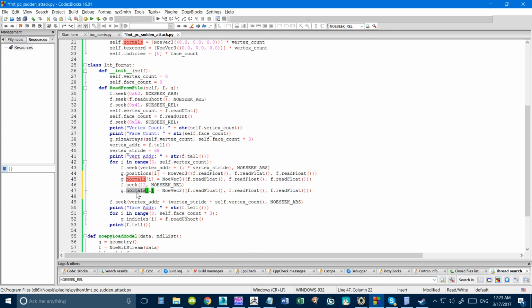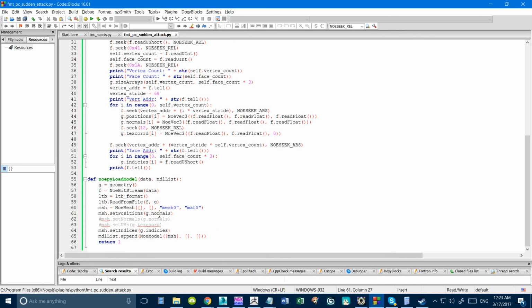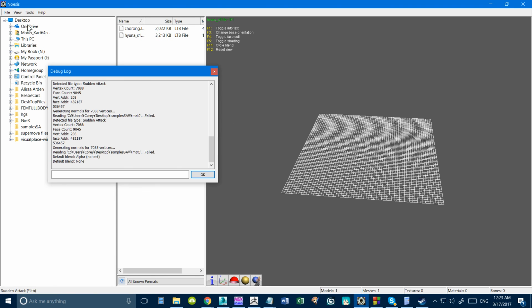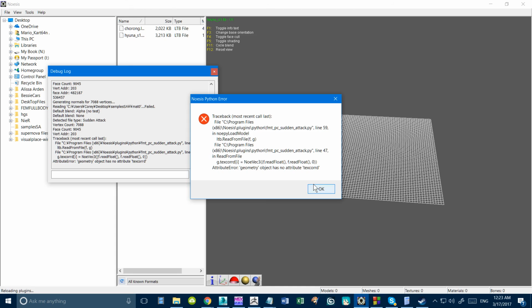This would be text chord. And this one would just be the 2 values, typically, but we'll still supply it as a vector 3. And at this point now, we'll go back and see if this will actually bring anything up. So tools, reload plugin. Damn, okay. What's going on here? Has no attribute text chord.